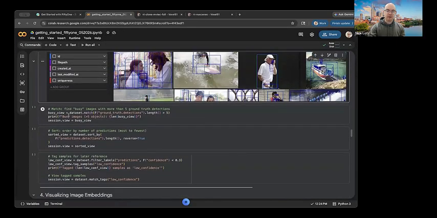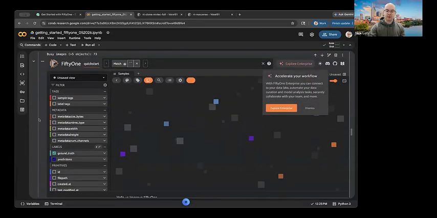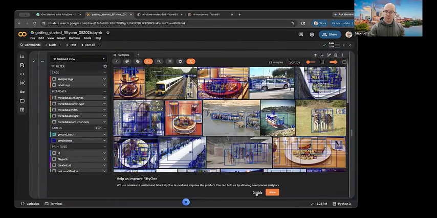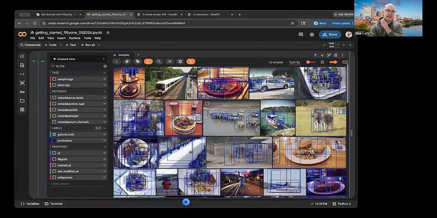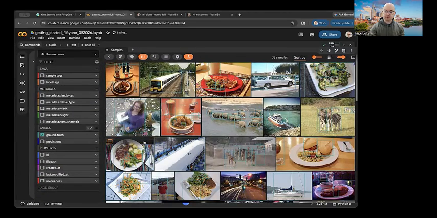Here's another example. Maybe I'll find simply images that have more than 5 ground truth detections. We'll call this a busy view. So we're going to run dataset.match where there are more than 5 ground truth detections in those samples. And then we will render a view that contains all of those samples. Here there appear to be 73. So we can see that there are 73 samples in this dataset that contain more than 5 ground truth detections per sample.